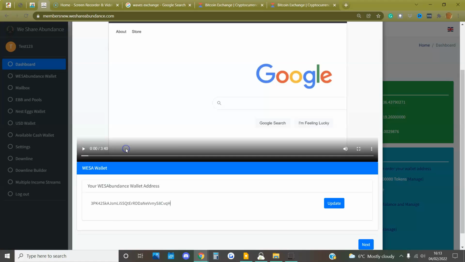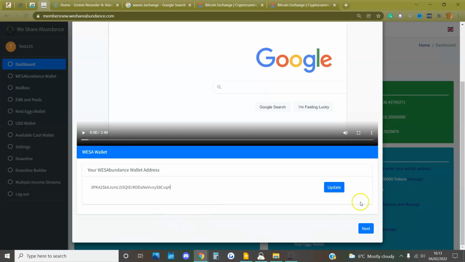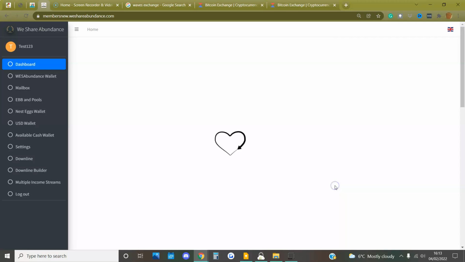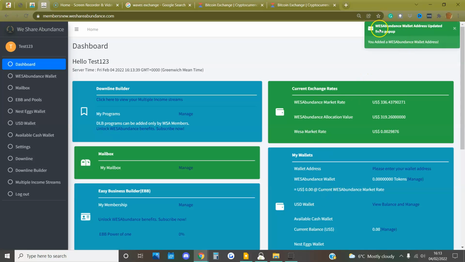Paste, and then update. There we go. WeShare Abundance wallet address updated. So that's your WeShare Abundance address from your Waves Exchange, copied and pasted where we need it.